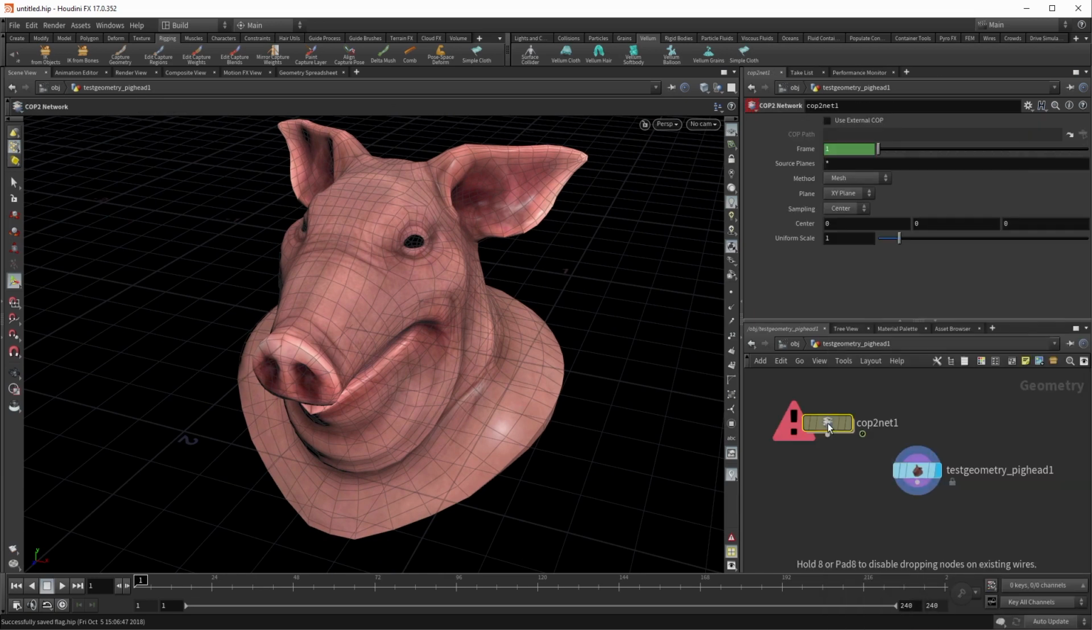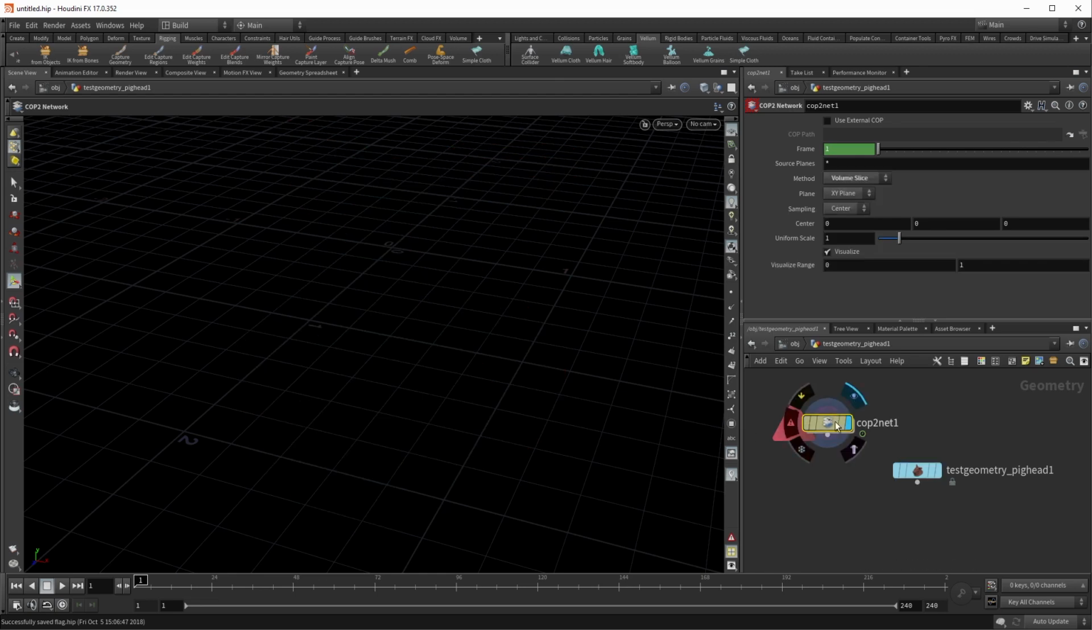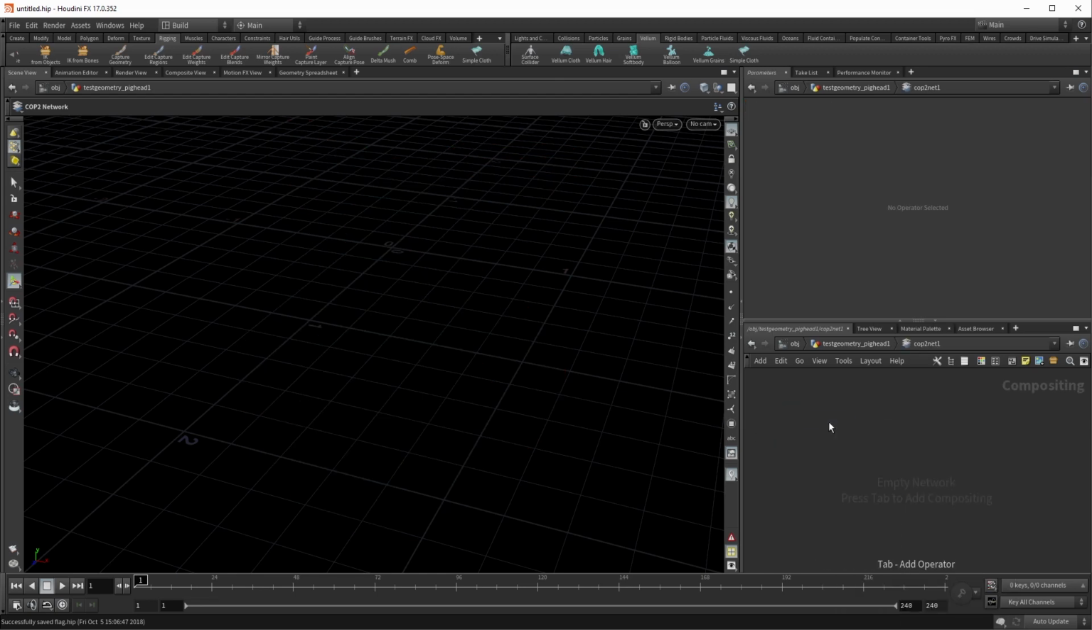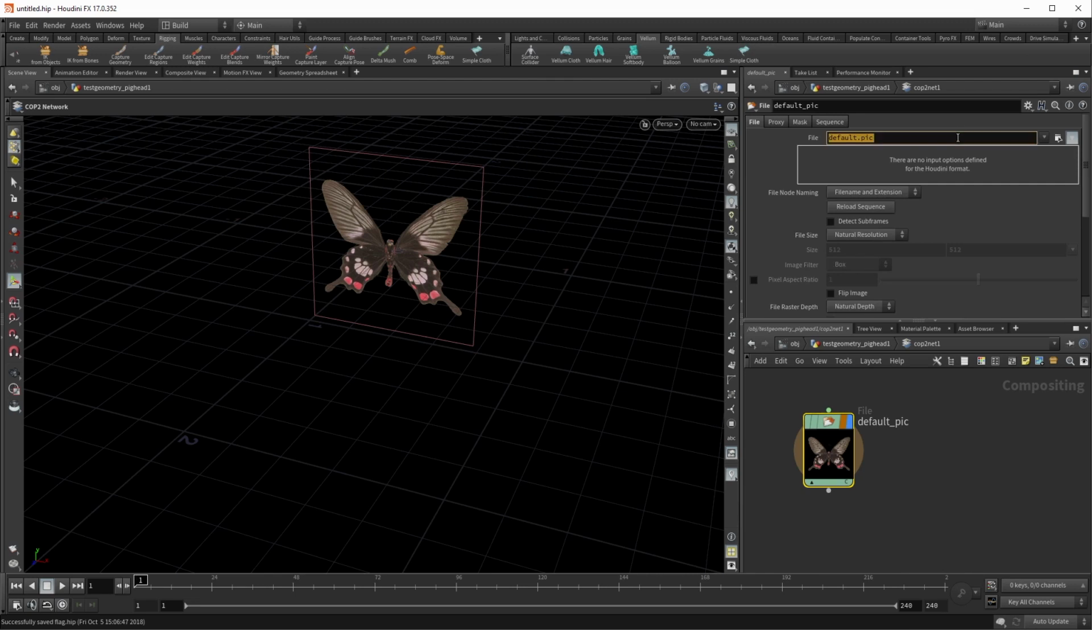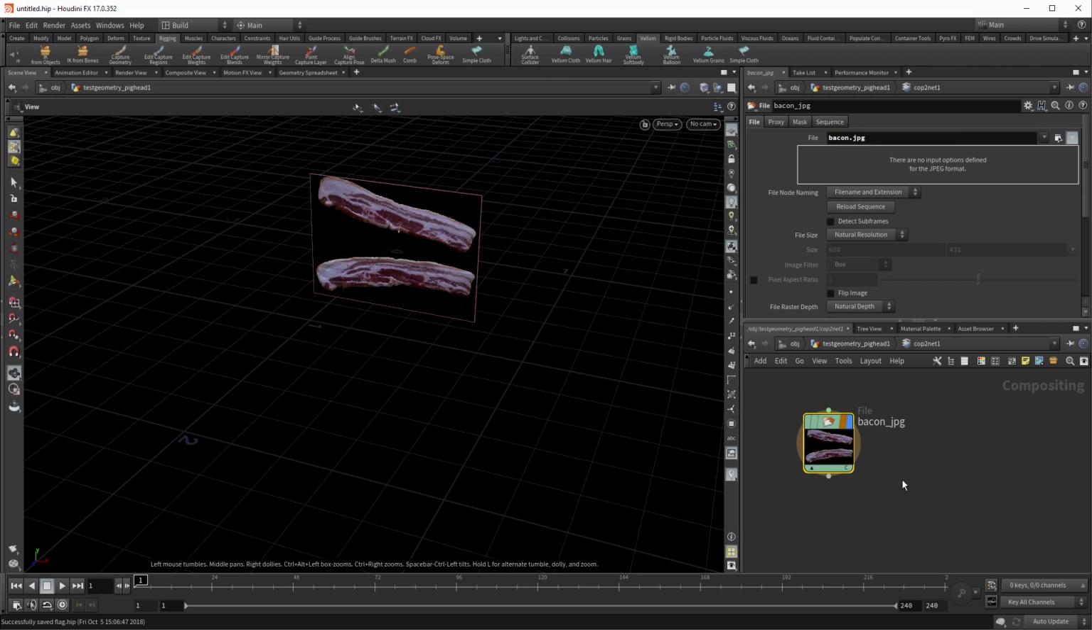So I'll use a cop network, and I can set this method to volume slice. So let's dive in here and do a file cop. And every copy of Houdini ships with bacon.jpg. So there we go.